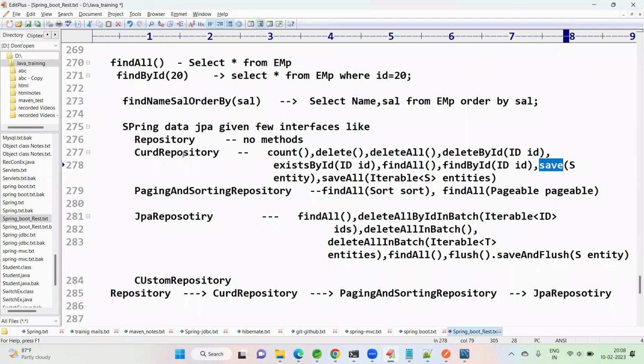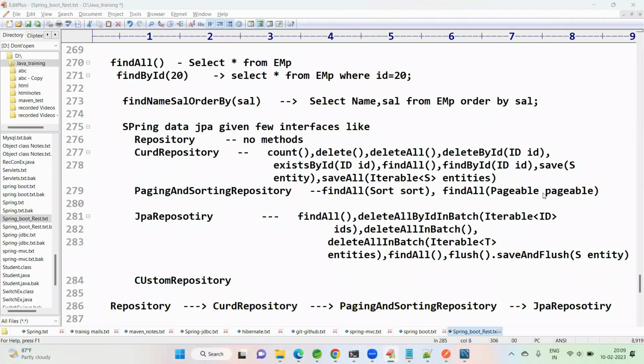This is from the CRUD repository. Anyway, we extended our custom repository from the JPA repository, from paging and sorting, which extends the CRUD repository. So this method will come to our custom repository. Now call the save method.